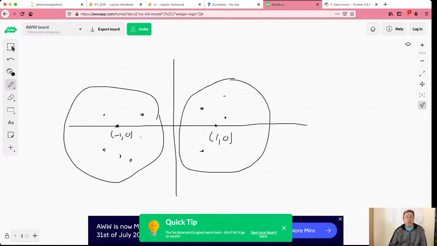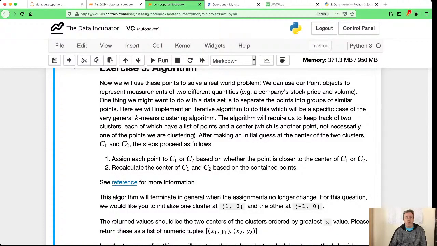What we do then, as we said, assign each point based on whether the point is closer to the center of C1 or C2, and recalculate the center of C1 and C2 based on the contained points.